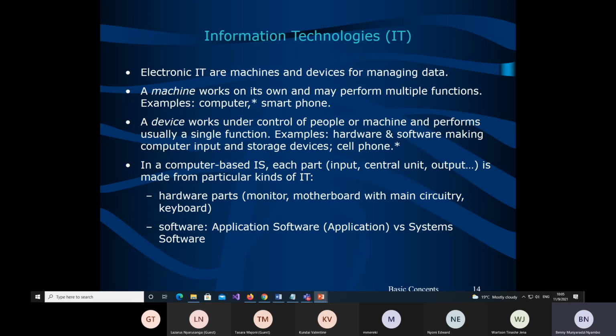So it can actually also be a device that works under control of people and machines and performs usually a single function. So basically, we know there are lots of IT instruments which we know: cell phones, computers, storage devices, and so forth. And we use these tools together with an information system.